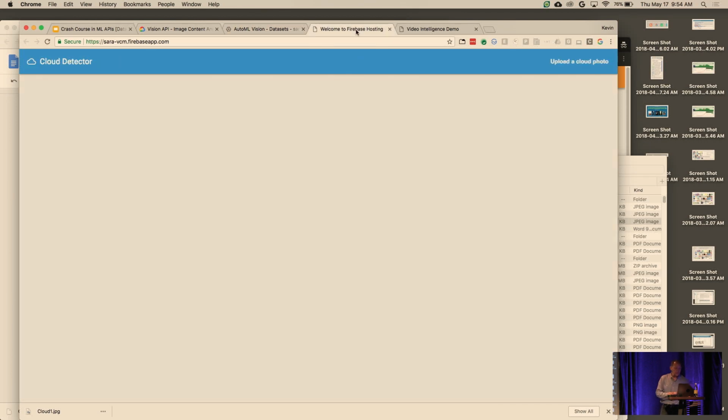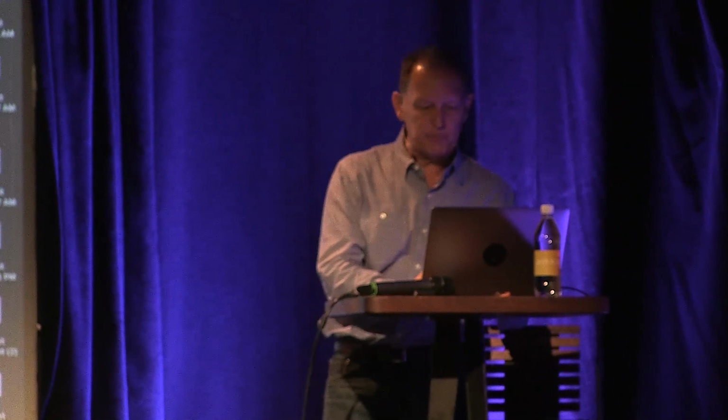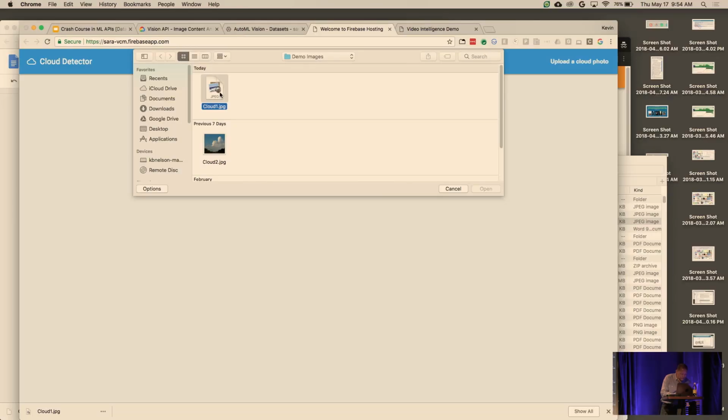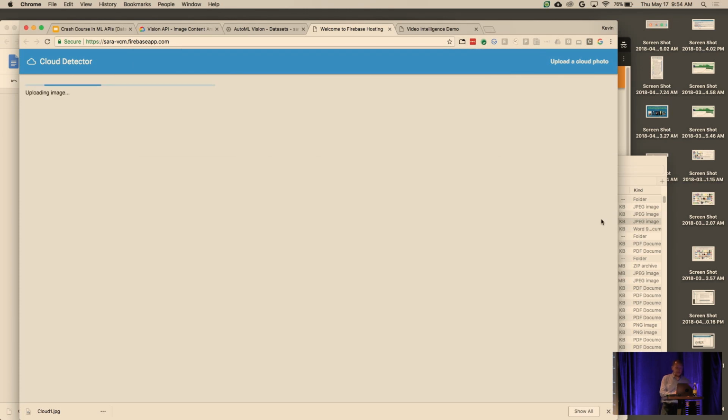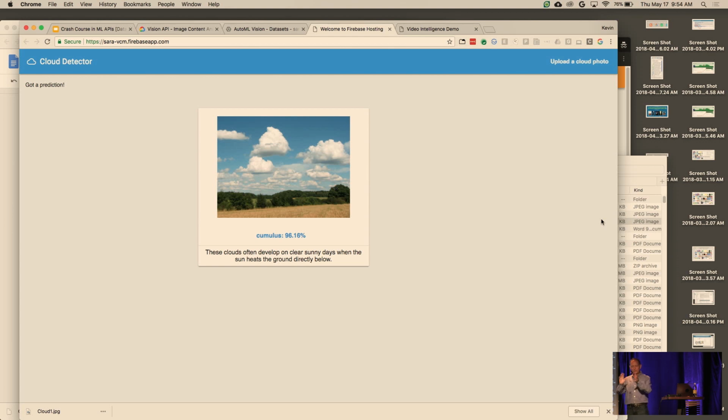And in this case, we put together a simple Firebase application that runs on a mobile phone as well. And I can upload a picture of a cloud, and right now this is running on a couple different small VMs, so it takes a couple seconds to power up. But here we see that this first image I have is a cumulus, and it says this is a big fluffy cloud that's going to make nice weather. It's a nice warm day. So let me try another one.